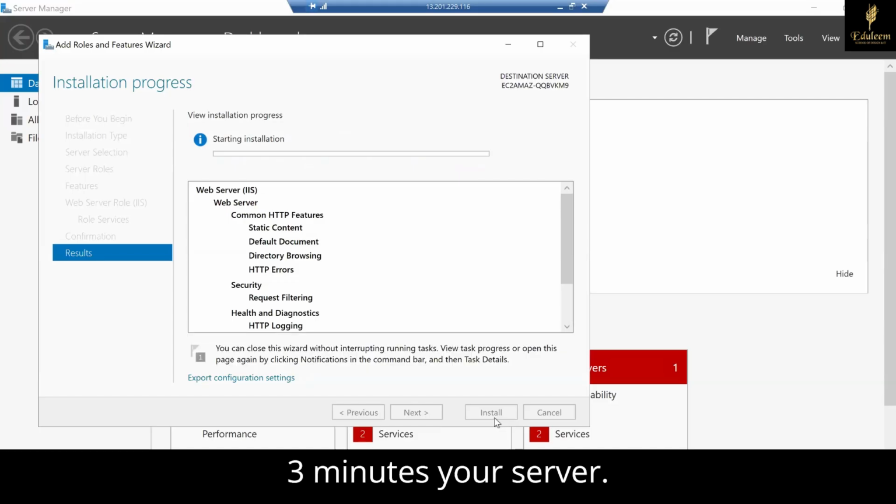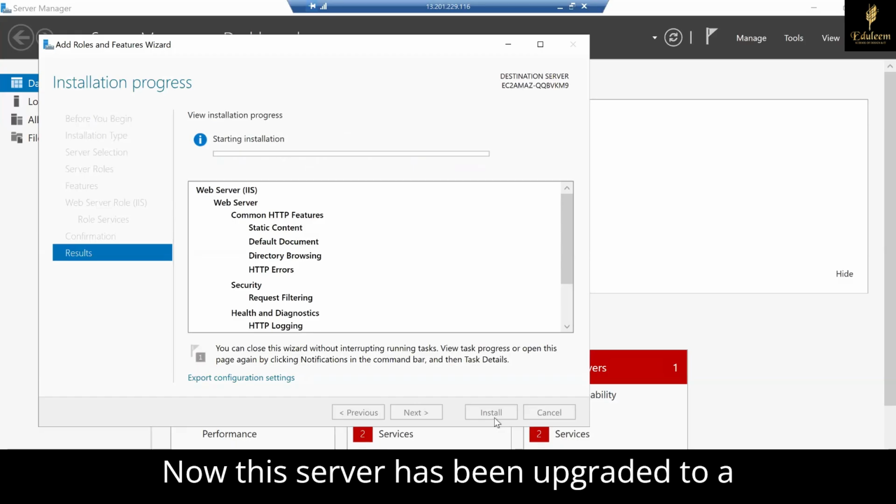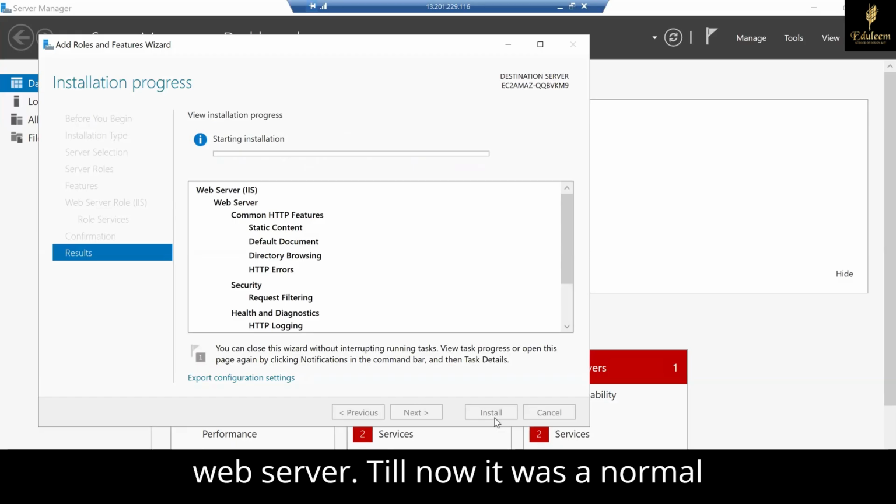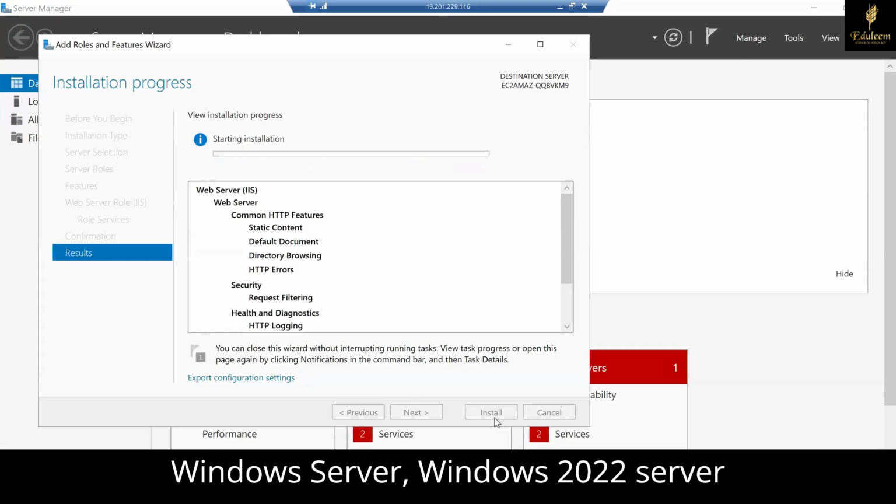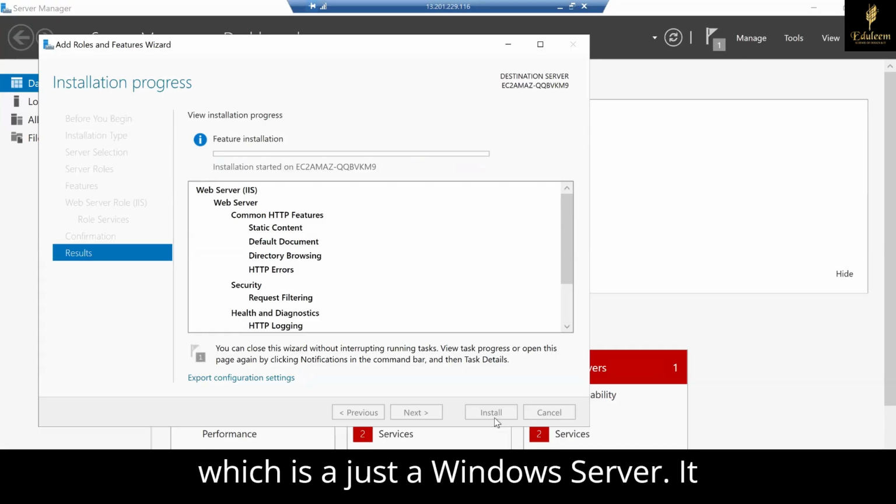Your server, now this server has been upgraded to a web server. Till now, it was a normal Windows server, Windows 2022 server, which is just a Windows server.